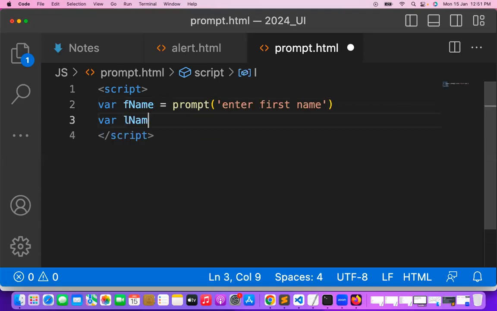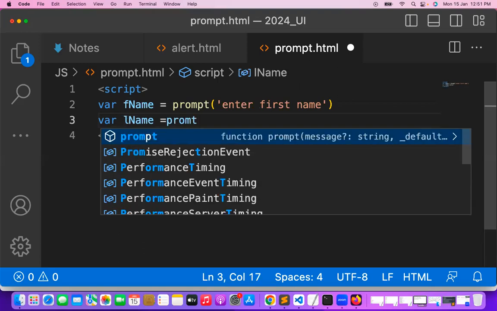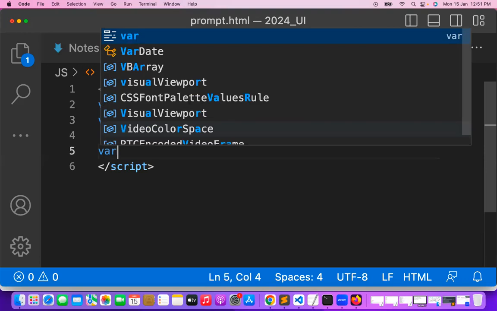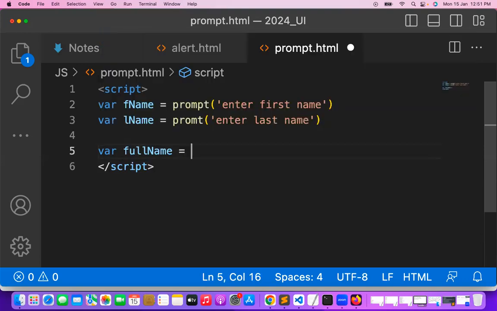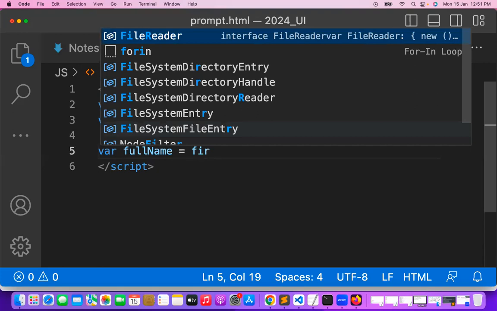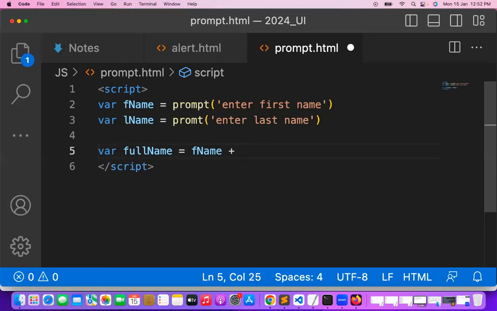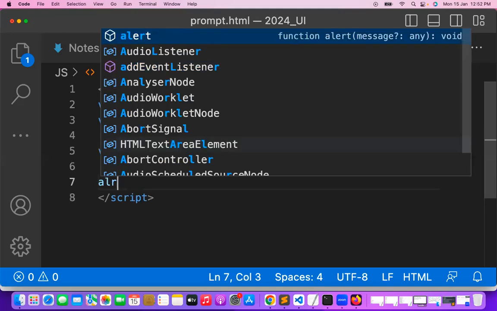Where lname is equal to prompt, "enter last name". So we have two names here, one is first name, one is last name. And finally, where fullname is equal to fname plus a space, just give a space, plus lname. That's fine.